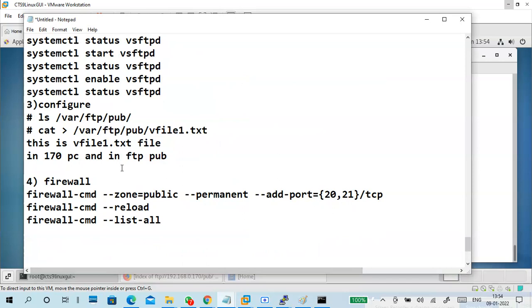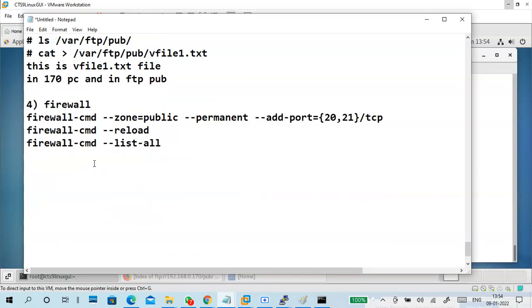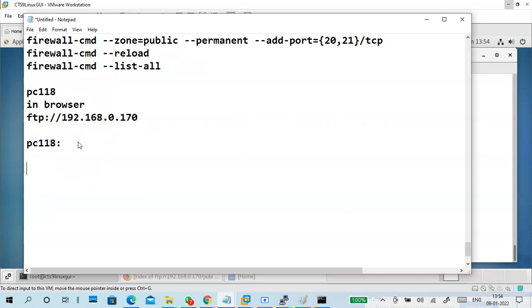In a browser, type ftp://192.168.0.170. If you have a gemod, that will work. Next one is PC118. Use PC118 only here. Again on PC118, ftp 172.168.0.170. I'm using student one.